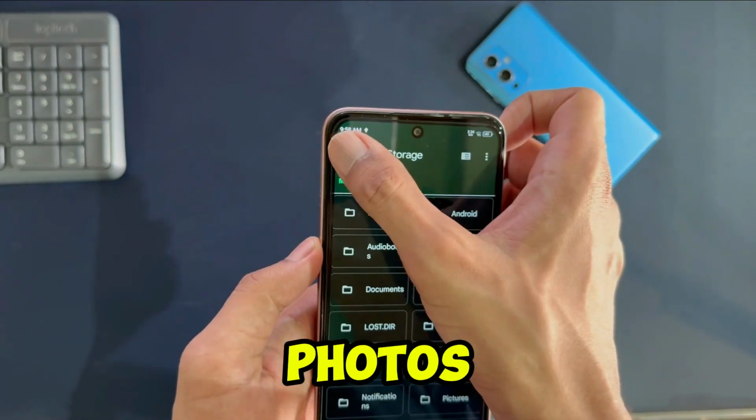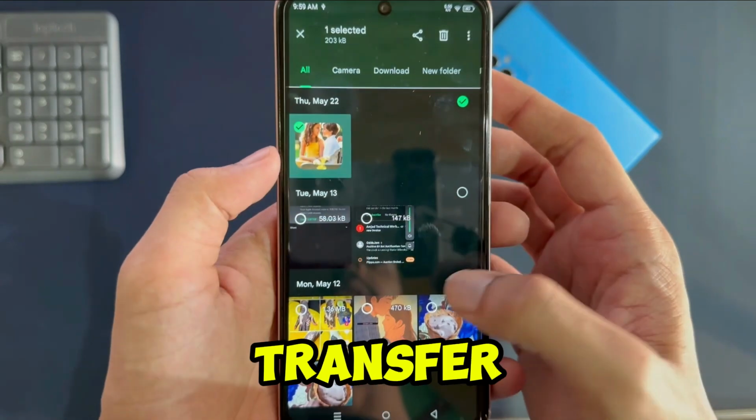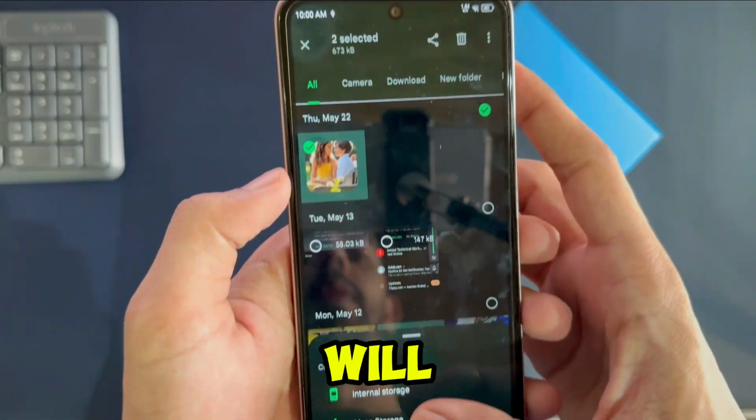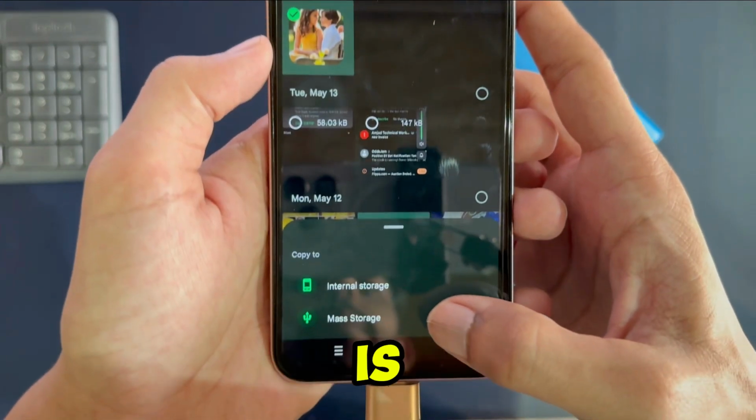Now to transfer photos from the Android phone to this USB, open your images, select the images that you want to transfer. Like I am selecting these two. Click on these three dots and select copy to. Then it will show you these two options: copy to internal storage or mass storage. This mass storage is our USB.